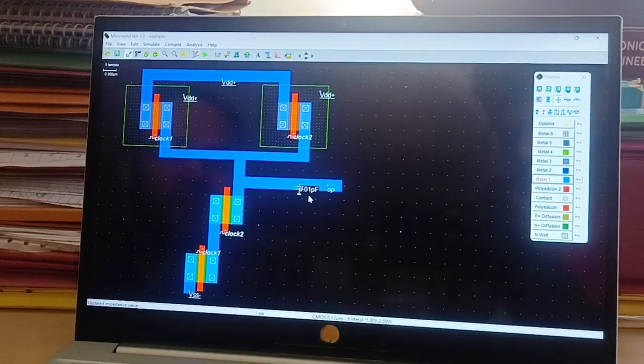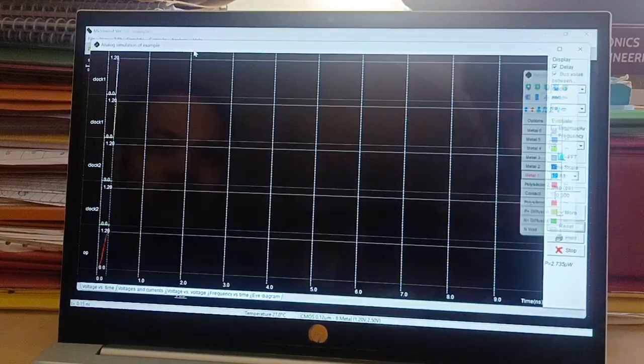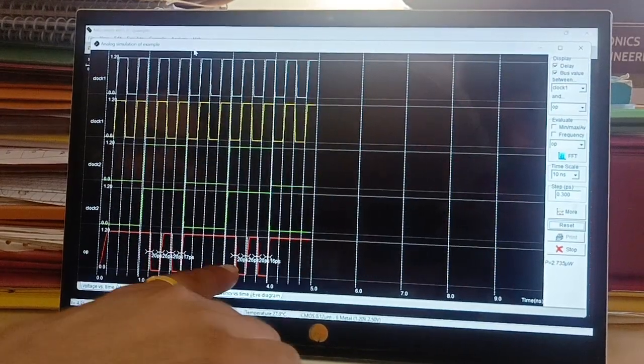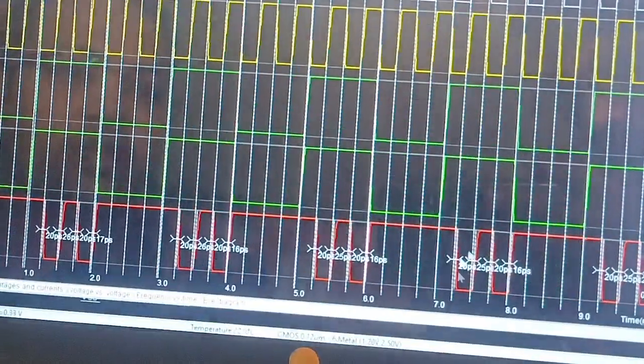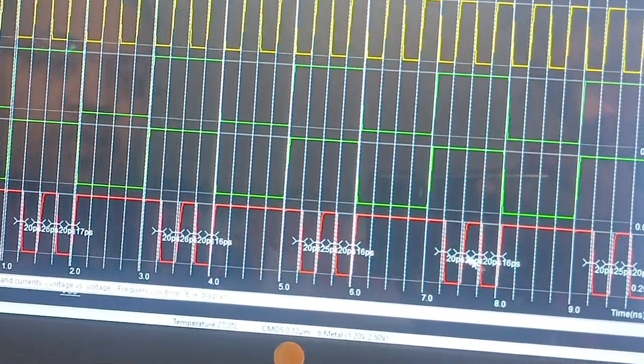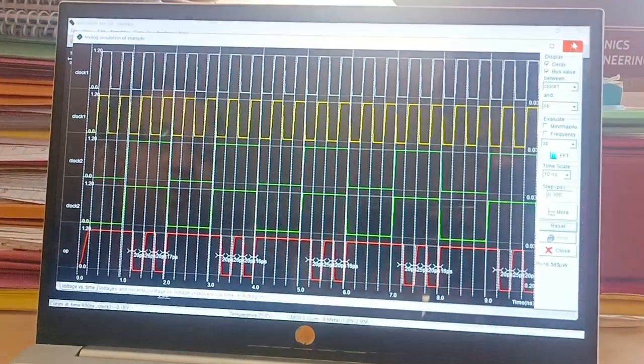So previously rise time and fall time was 8 picosecond and 5 picosecond. Now after adding a capacitor, see, value has been changed to 26 picosecond and 20 picosecond. So this effect has happened because of adding a capacitor. My output has become more slower. So that's why capacitive load effect has to be monitored.